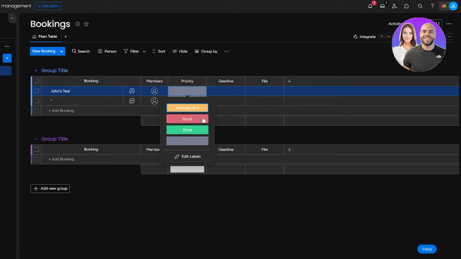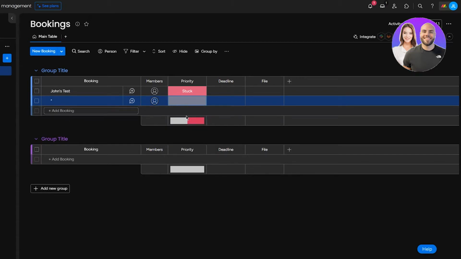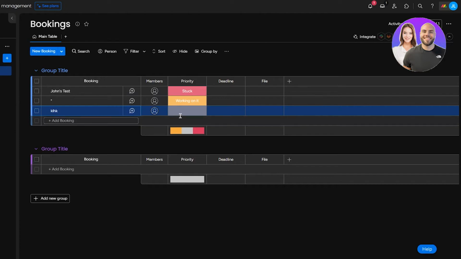So first of all, you have priority. On priority, you have 3 to 4 different things. So working on it, stuck, done, and blank. So let's say I'm going to keep this stuck. I'm going to keep this working on it. And then we're going to add a random booking. And I'm going to call this one done. So as you can see, it has its different stuff.